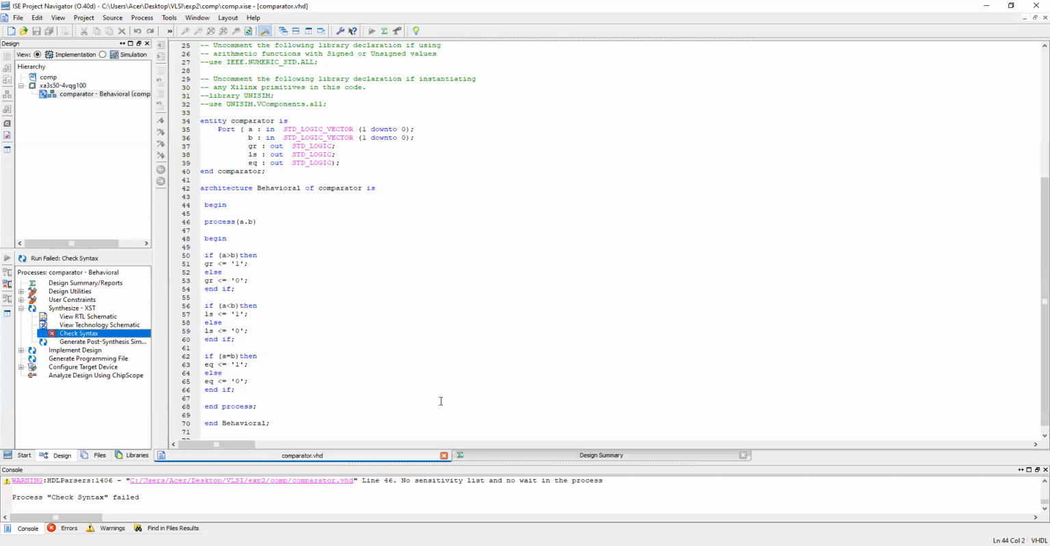And there are some errors, here it is line 46. Yes, by mistake it's a dot. It should be a comma, right? Now again, see, by mistake I have given a dot here. It shows the error. Okay. Comma, then again save. Then again check syntax. Now it's okay.